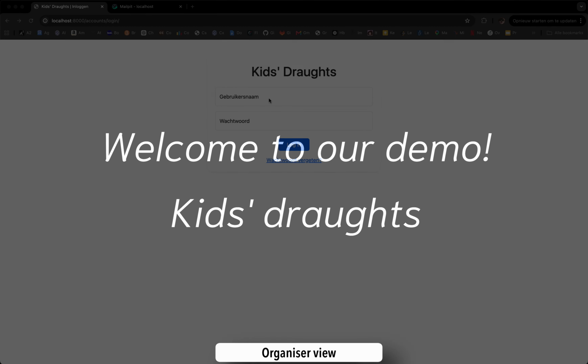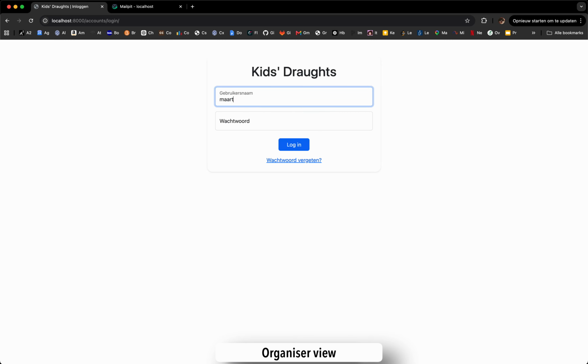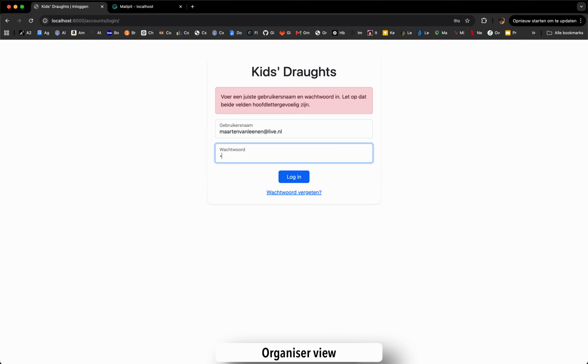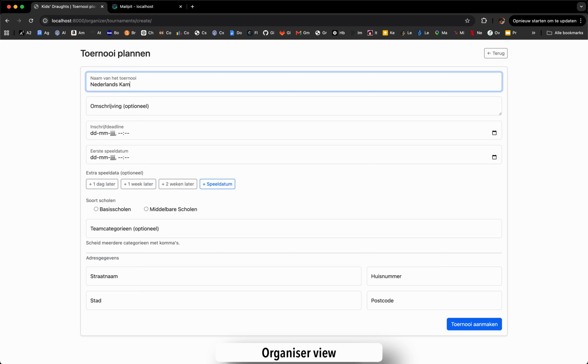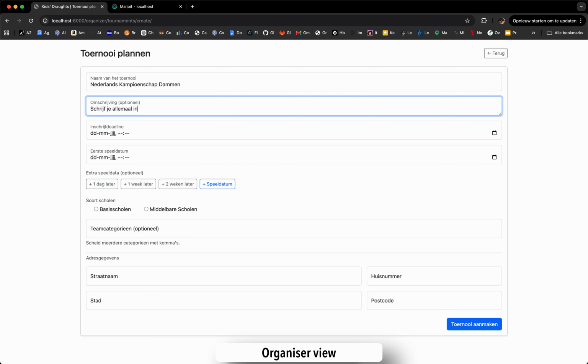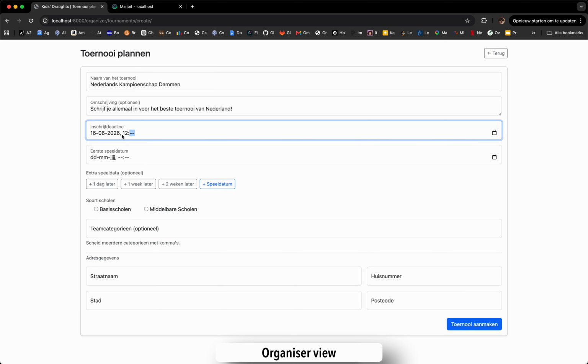Welcome to our demo. We will present a brief overview of our application, which is a platform for organizing Draughts tournaments for children. First, we will log in as a tournament organizer, after which we will schedule a tournament. We call it Nederlands Kampioenschap Dammen, add a description, registration deadline, playing dates and location as well.